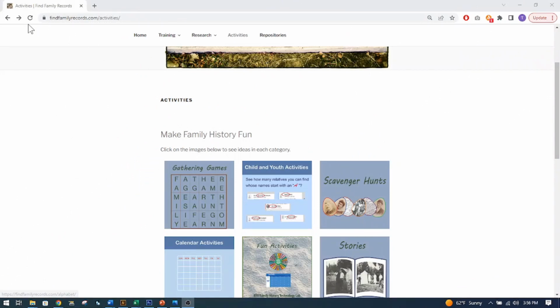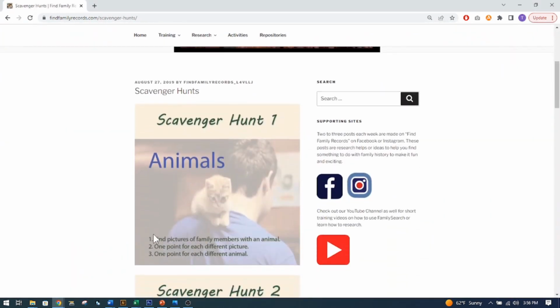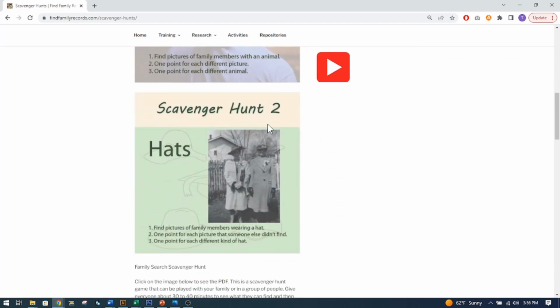All right, I'm going to go back to this page and let's do scavenger hunts. Okay, on here it has scavenger hunt 1. So it tells you right here, find pictures of the family members with an animal. 1 point for each different picture. 1 point for each different animal. So there might be a picture with 2 or 3 different animals in it. Anyways, you can find people with hats.